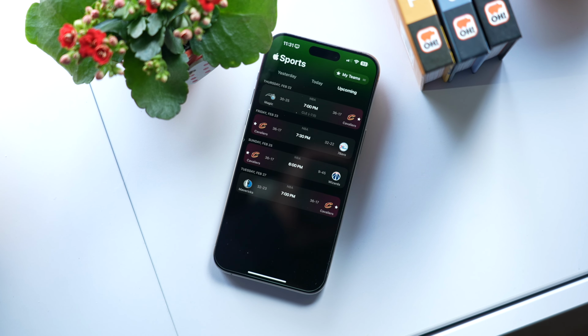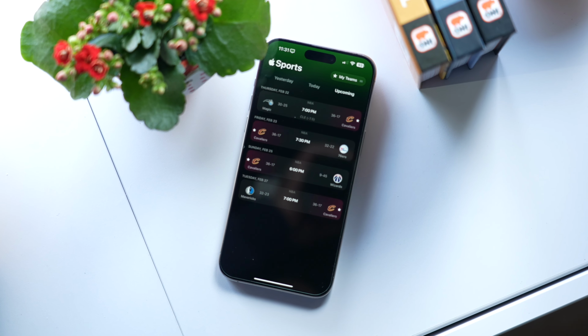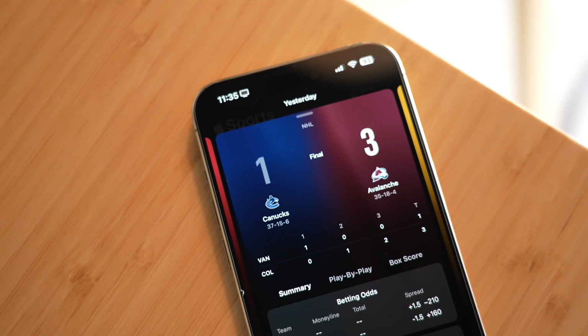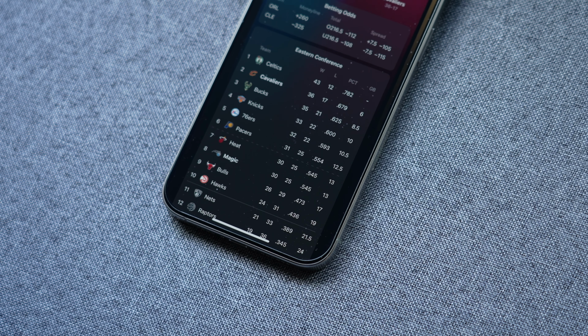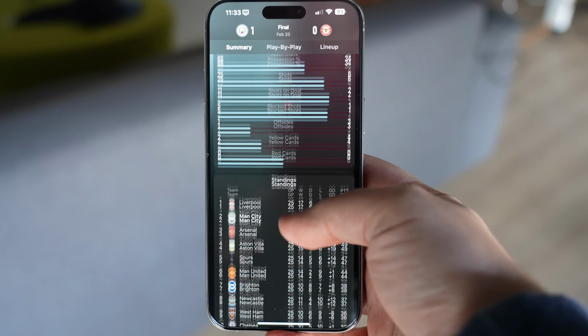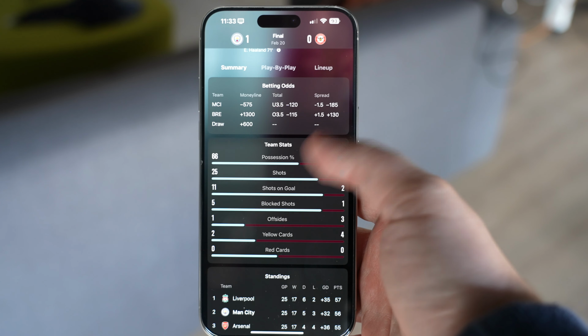So Apple just randomly dropped a new sports app called Apple Sports. And as a sports fan, this intrigues me, but I also didn't know this was coming. So we're going to go into it blind. I have it downloaded here and we'll just do a quick walkthrough and hands-on of the new Apple Sports app.